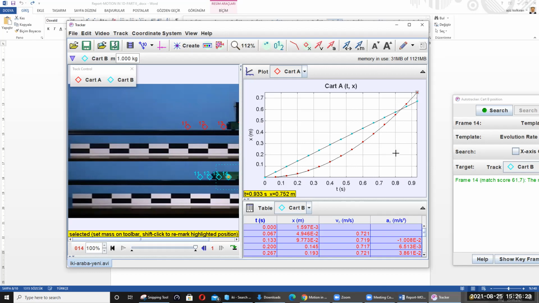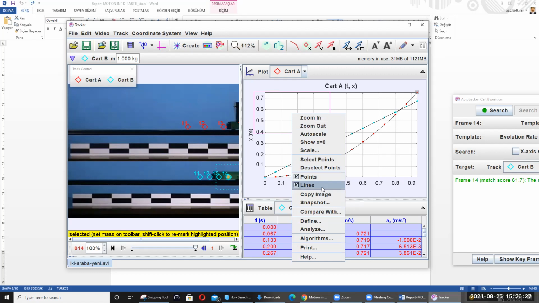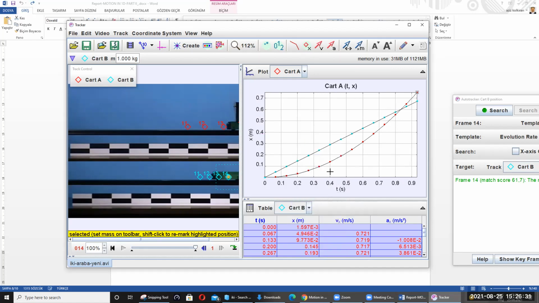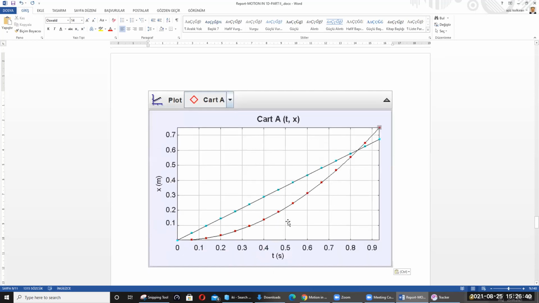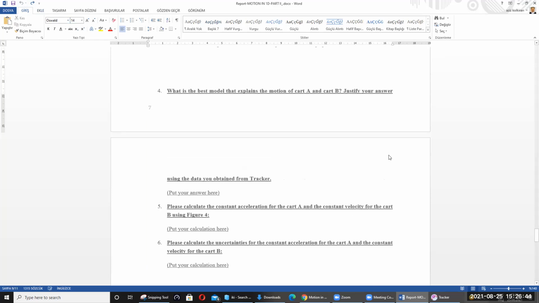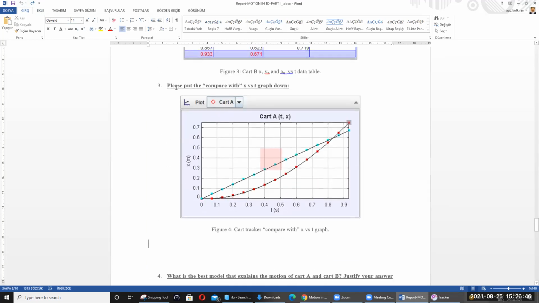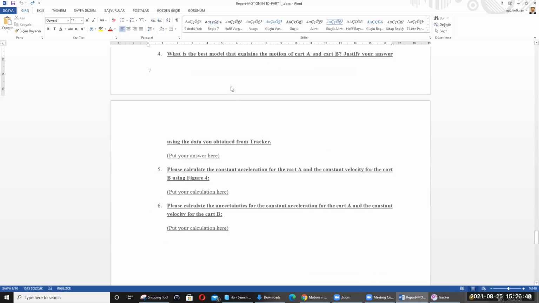Okay. So you can just, again, snapshot this or copy image, and then put this over here somewhere over top of figure 4. Okay. So let's click over here and paste it as I have done it now. So we're done. Okay. So this is step 3.